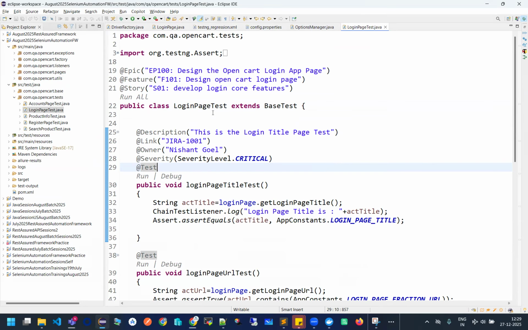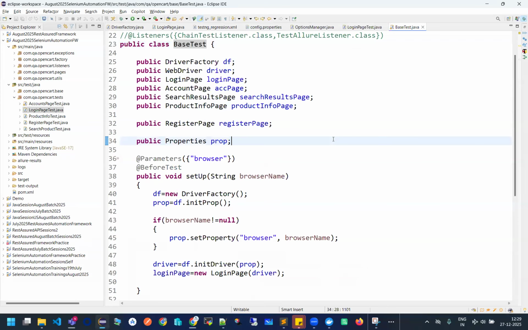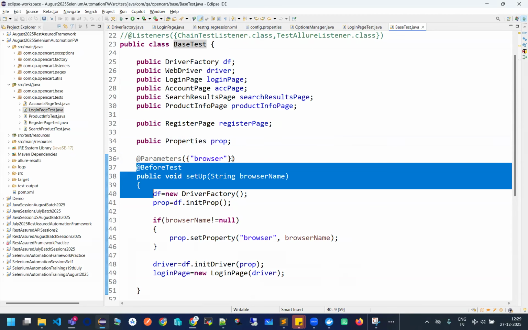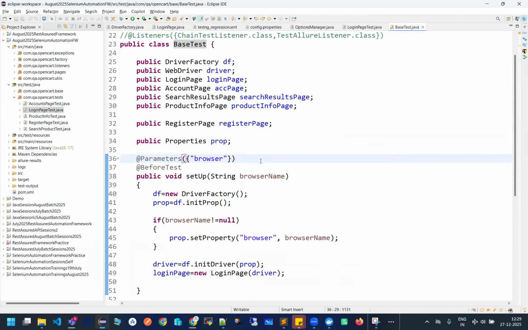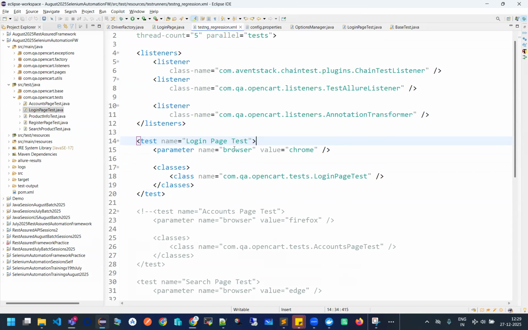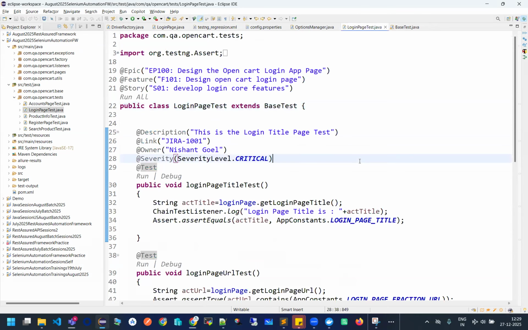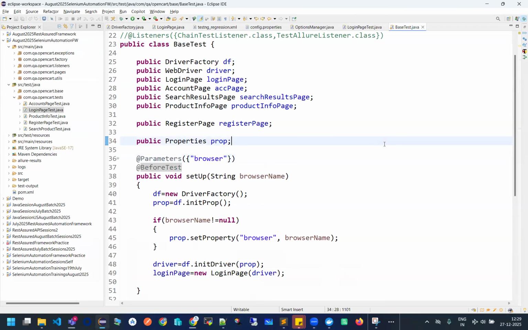As soon as I'm running this login page test, it will go to the base test first of all, since it is a parent class. But this base test is saying, if you have to run this method, give me the parameter, browser. Where is the parameter? From where are you passing this parameter? From this regression file, right? But right now it is not able to find this parameter. Why? Because you are running your test case from your individual file. So how to sort this issue?